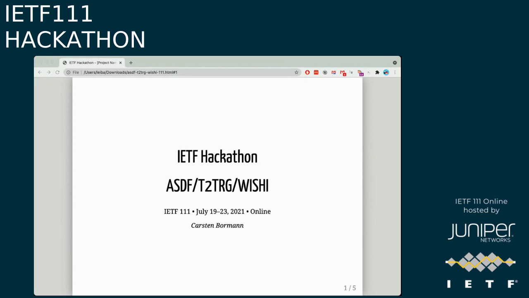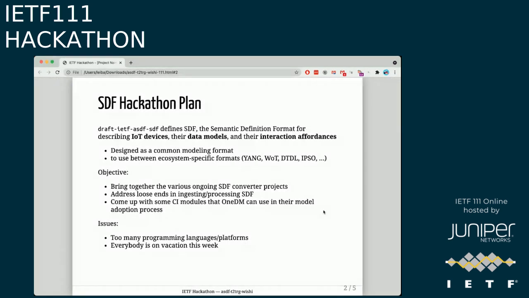And the objective for this week was to bring together the people working on the various converters. All these converters have a set of common or similar components that have to do with ingesting, processing, and generating SDF, so it's useful for people to talk to each other. We also wanted to produce some tangible results. The main result of a hackathon like this is that people talk to each other and understand what the other person is doing.